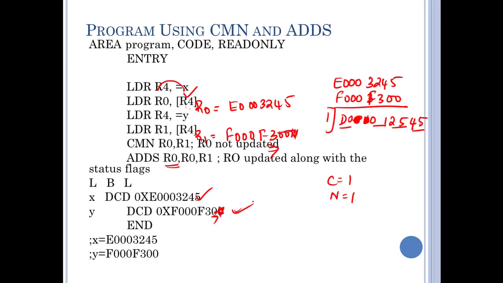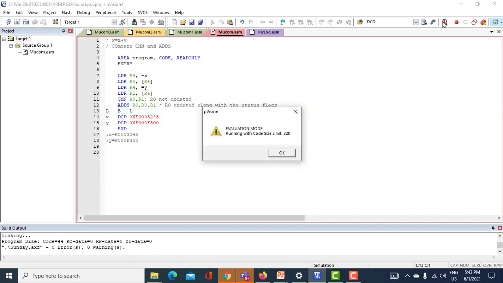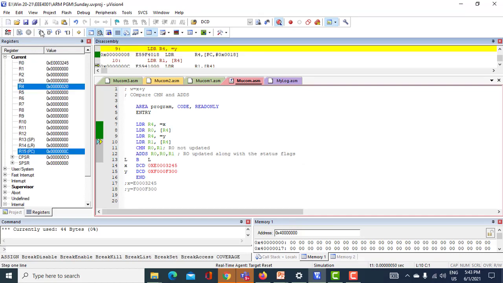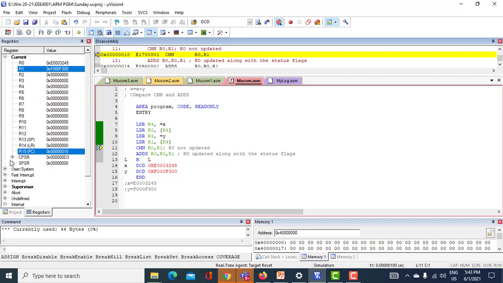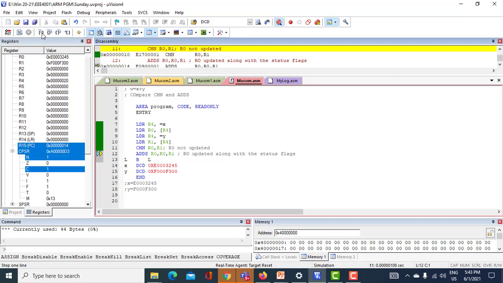So I'm going to simulate it, debug this. Let us see the result. First get the content, R0 and R1, it is done. Getting 3245 and F300. And then see, both your negative flag and carry flag are updated. As I said, this number is greater. It's equivalent to subtraction, negated subtraction, meaning the reverse subtraction.